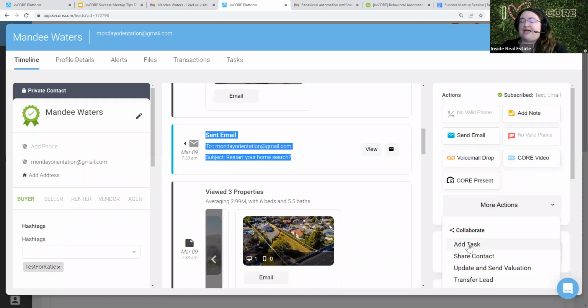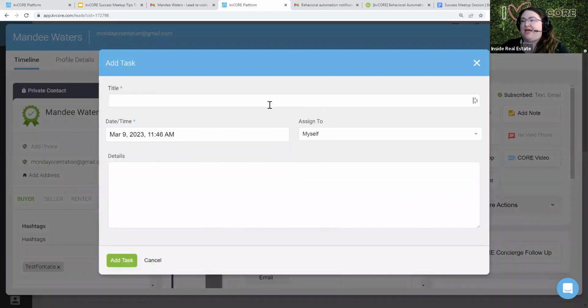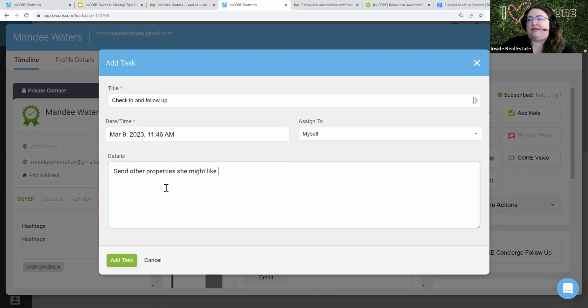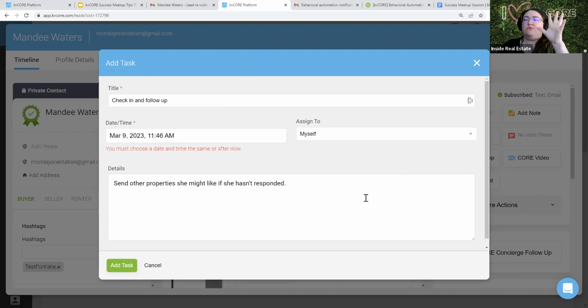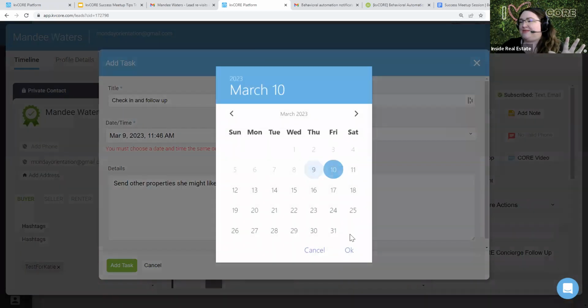I could add a task to myself to check in with her tomorrow. With this scenario, that's what I would do. Honestly, I would check in with her tomorrow, add a task for myself, check in and follow up, anything like that. Maybe send other properties she might like if she hasn't responded. Right? I'm looking at what has already occurred. Oh, I picked today. Let me pick tomorrow.